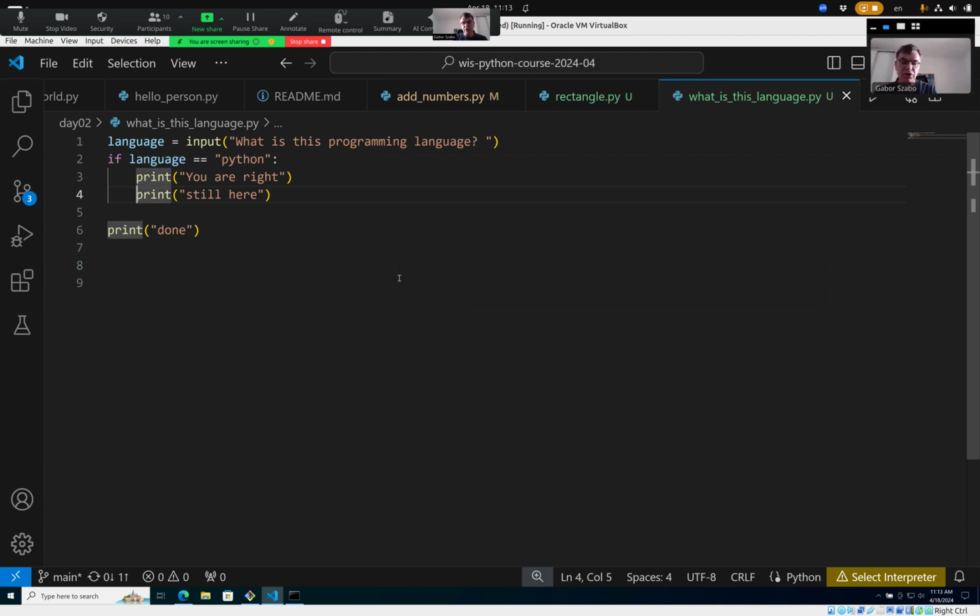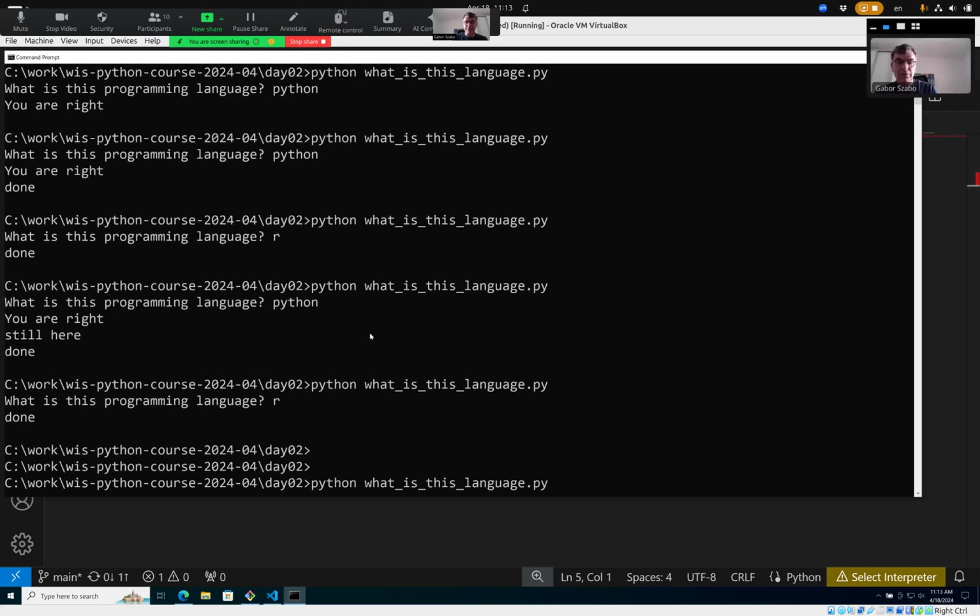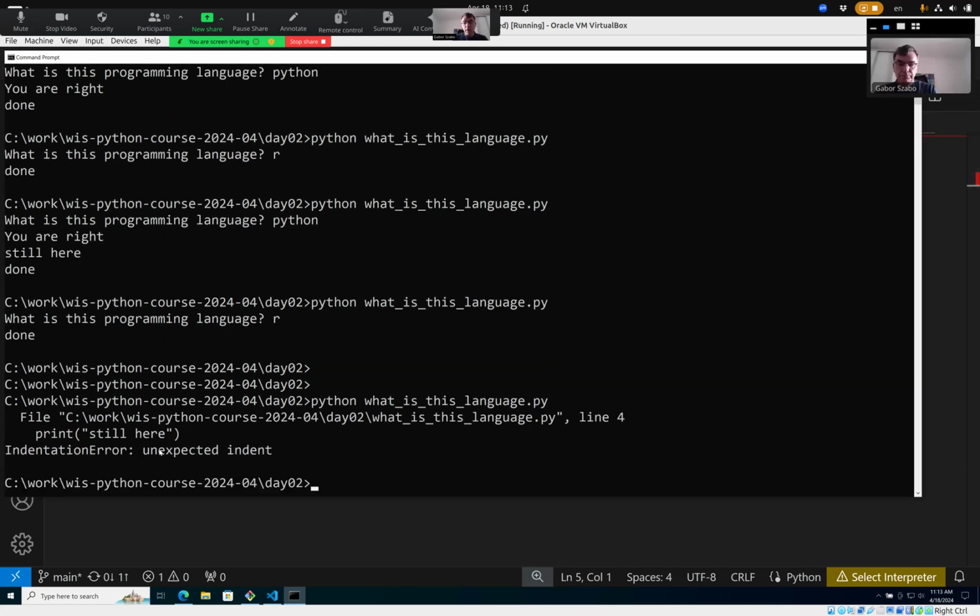Now about indentation, what happens if I put here 8 spaces, or I don't know how many spaces, doesn't matter. I already get the red mark here. It says unexpected indentation. The editor already tells me, but let's see what Python tells me. So the editor basically takes it from the compiler, not on its own. But you can see that this says indentation error, unexpected indent.